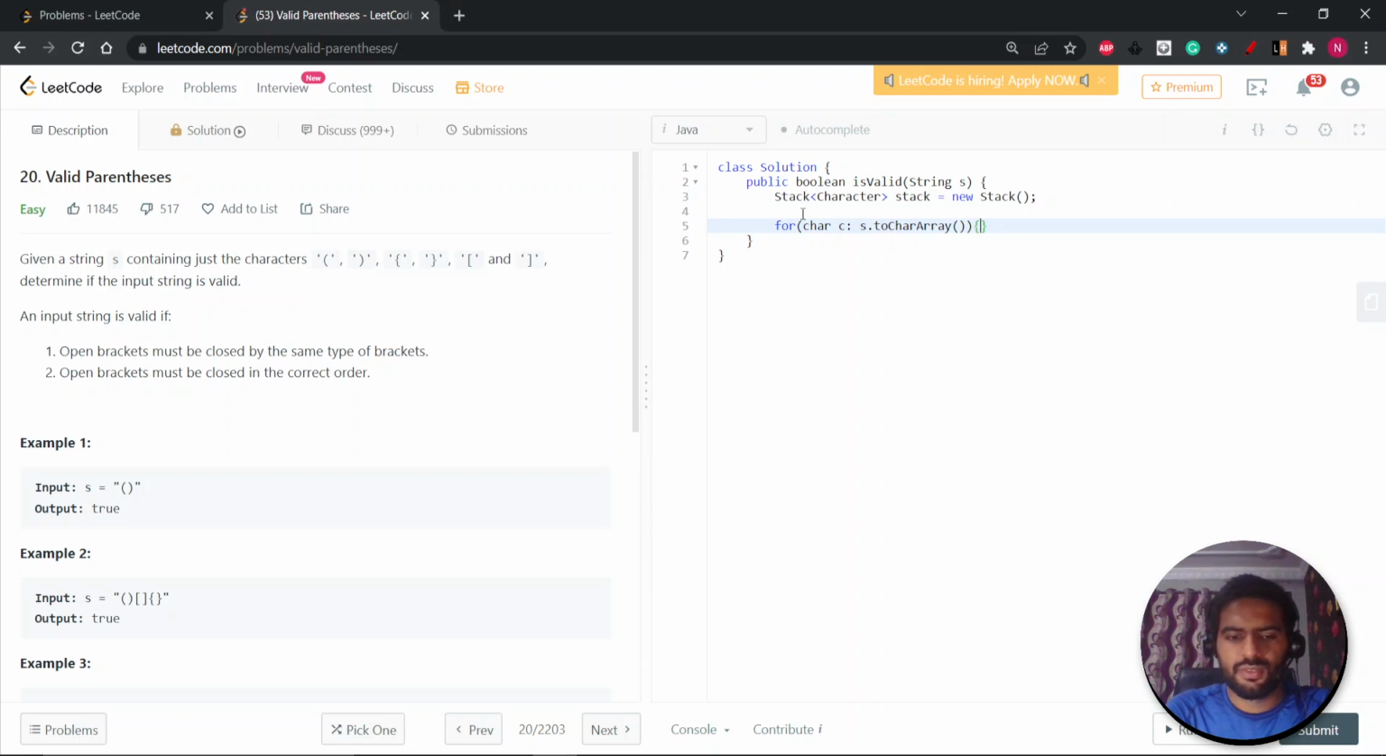So what we will do, if the character is an opening bracket of this type, let's take the closing bracket only, then we'll do something. Else if the closing bracket is of this type, then we'll do something. Else if c is equal to this type, then we'll do something. But else if it is an opening bracket of any type, we just insert it into our stack. So we have done the insertion.